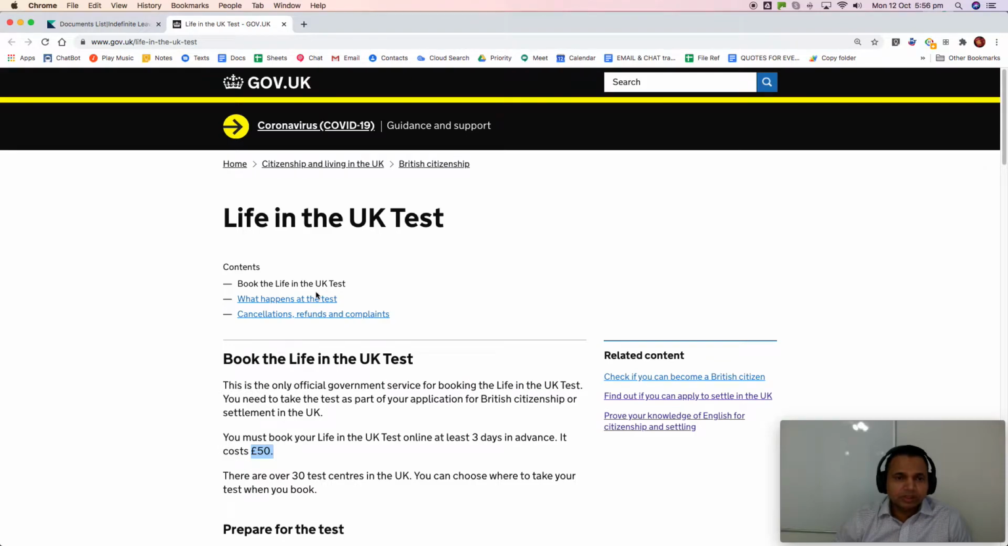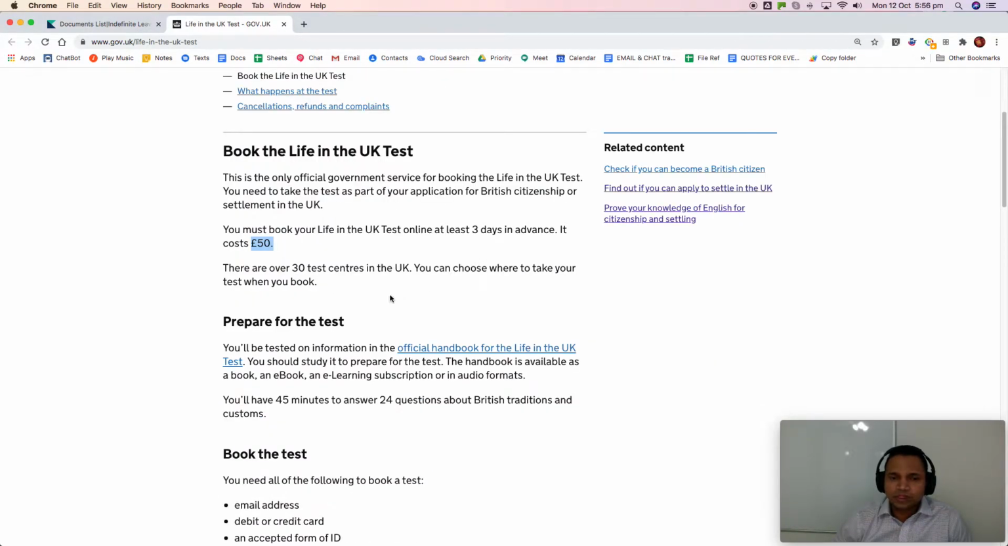Also, this test does not expire. You can pass it at any time, even 3 to 5 years in advance. I have seen many times clients give me test certificates. In the past, they used to give certificates. Now they don't give certificates.